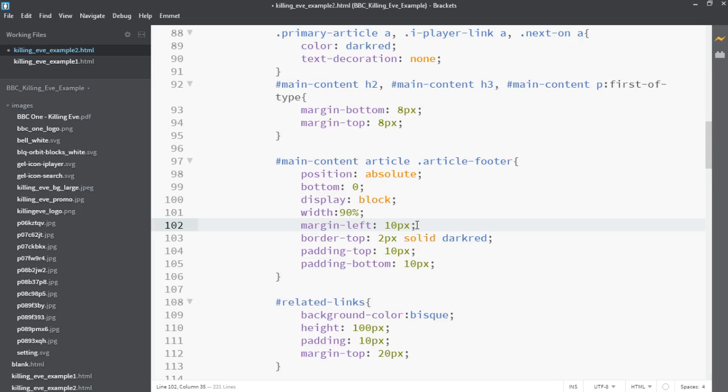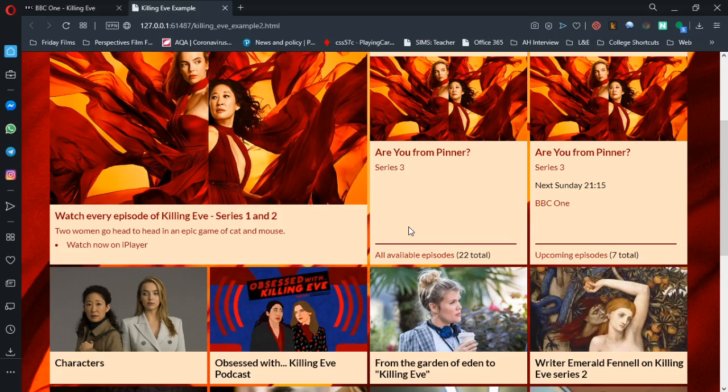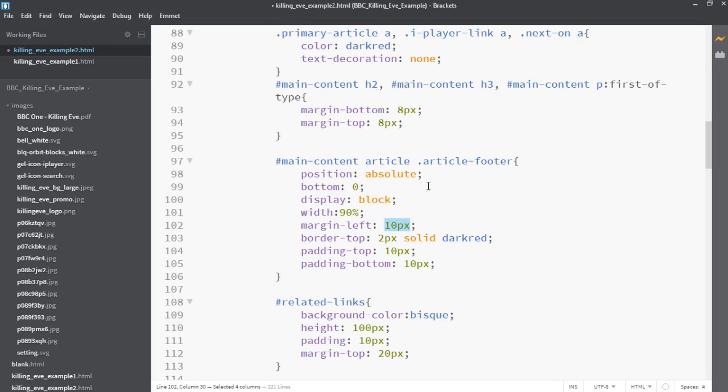Now, I would have liked to have positioned this using auto to the left and right to position it perfectly, but because we're using absolute, that has an impact on the ability to use the margin auto technique that we have used earlier on.